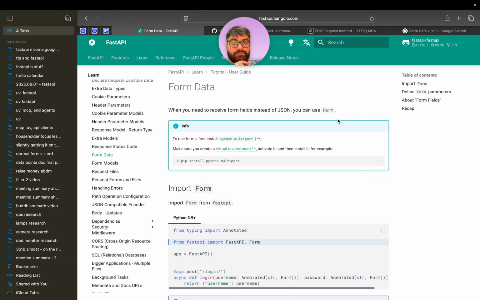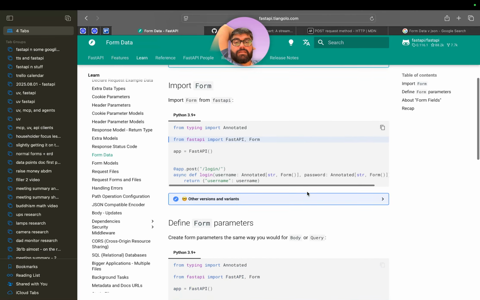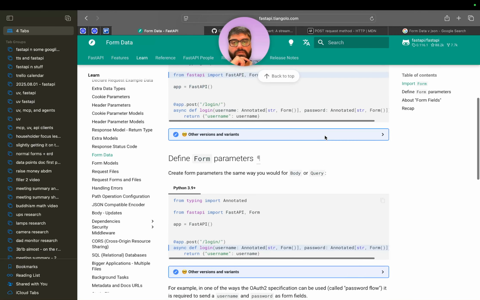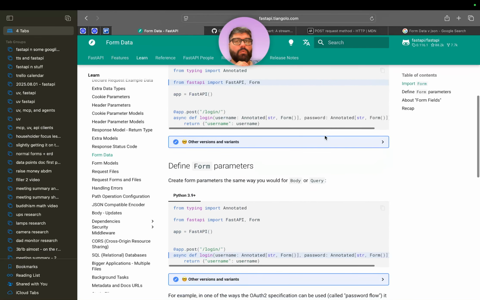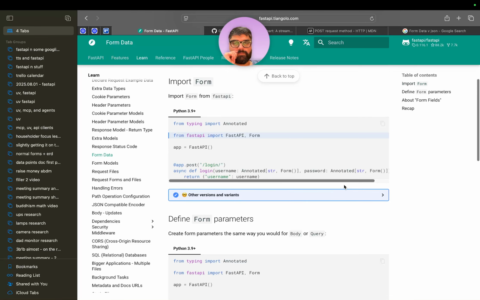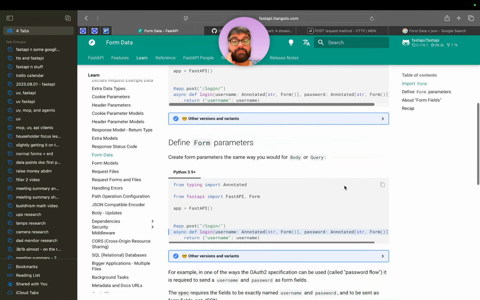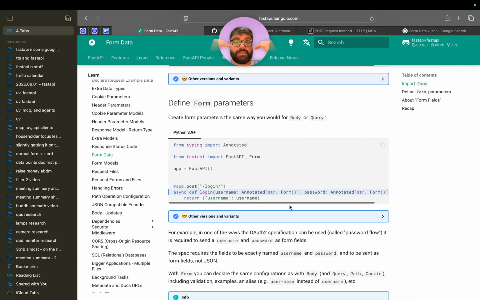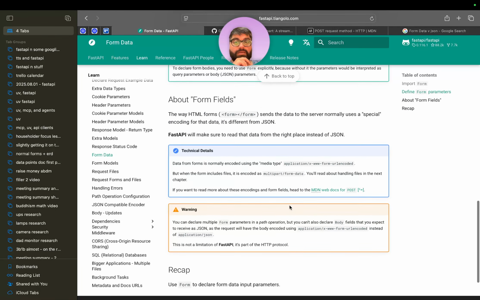So form data is something I didn't know about, but it is the traditional way HTML sends data when it's not sent through JSON, and it's like using the form tags. This is a pretty straightforward page. All it says essentially is that FastAPI can take form data. You just have to annotate the parameters as of type Form, and then it will be read as form data instead of JSON data. Otherwise, it'll be misinterpreted as query parameters, and that's about it.